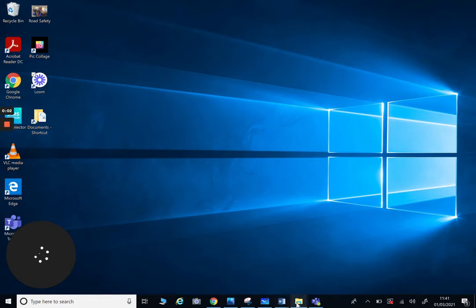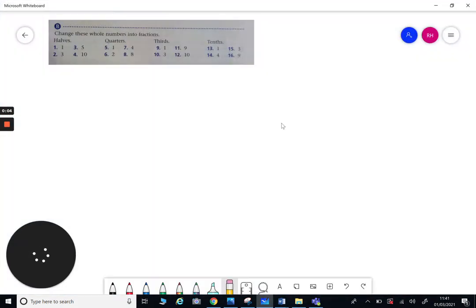Good morning. So I just want to run you through now how we look at changing whole numbers into fractions. So if we look at the first one here, it says change these whole numbers into fractions, and we're looking at halves now, okay?